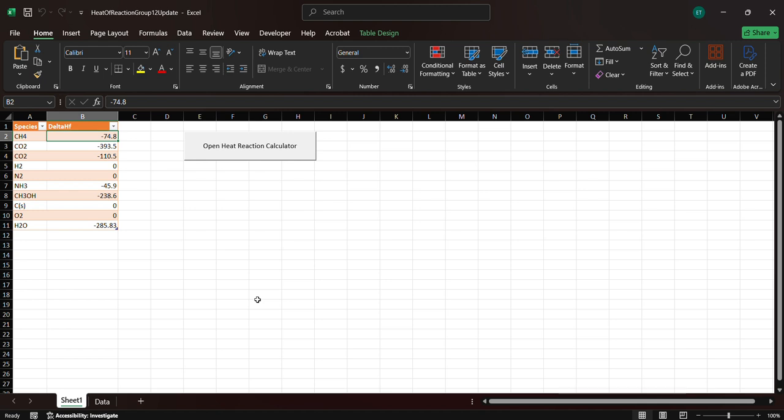It works on the principle of Hess's law. That is, the total enthalpy change is equal to the total enthalpy of the product minus the total enthalpy of the reactant. This app also includes automatic balancing, which is the most complex part of the app. It includes dynamic equation display, reaction reversal, and input validation. So let's open the app and see what it is capable of doing.